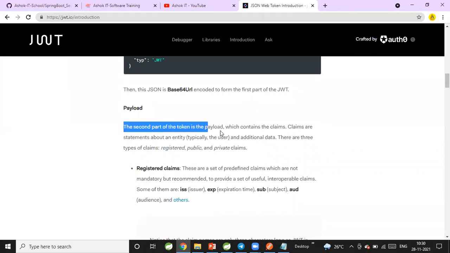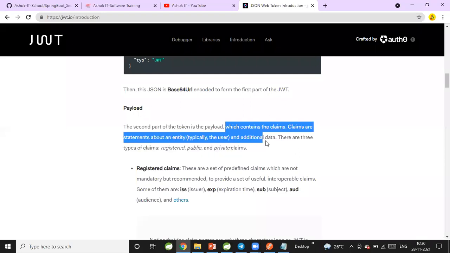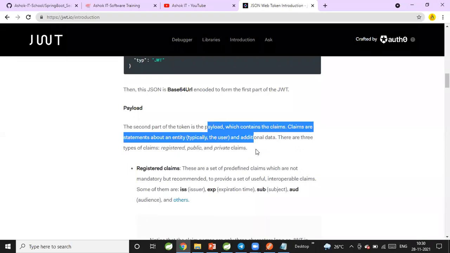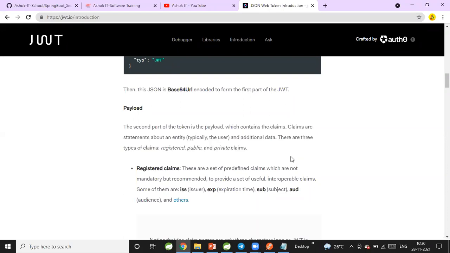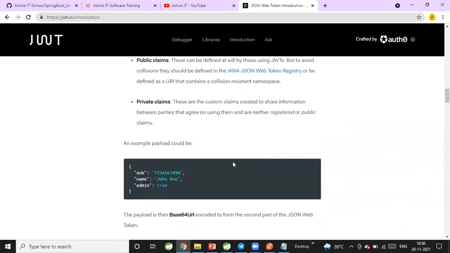The second part of the token is the payload, which contains claims. Claims are statements about an entity and additional data. There are three types of claims: registered claims, public claims, and private claims. Generally, in the payload, claims information related to the user will be available. Three types of claims will be available.